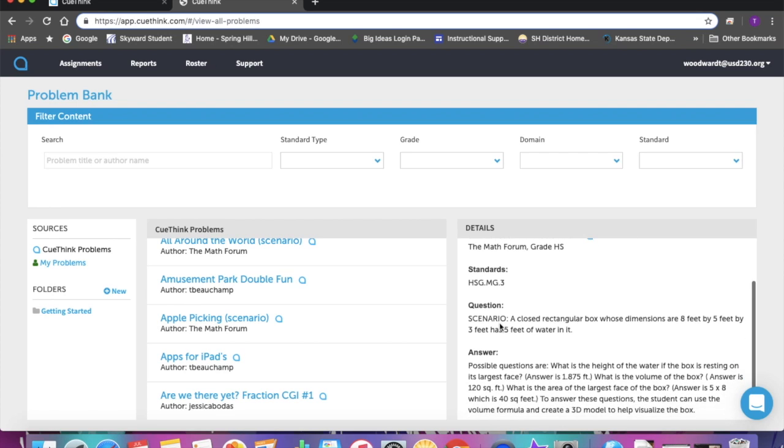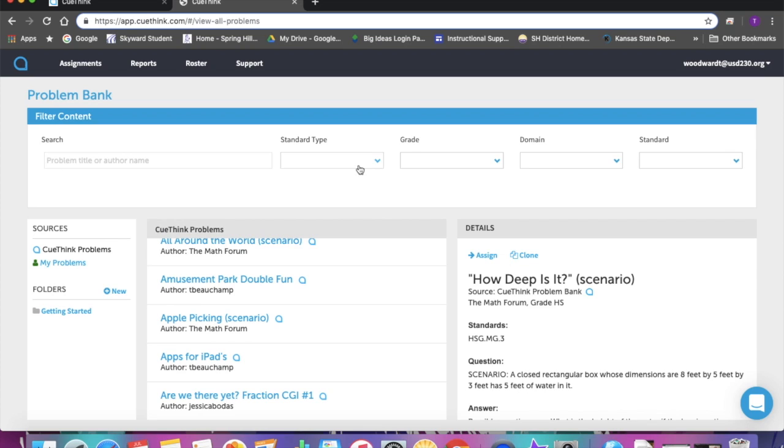This particular problem, how deep is it, is aligned to a high school geometry standard. It's going to list the question here and some possible answers, so we get a little preview of what that's like. We can search the database by standard type, grade, or even the standard itself if we know particularly what we're looking for. We can also search for a title if we knew what problem we were looking for.